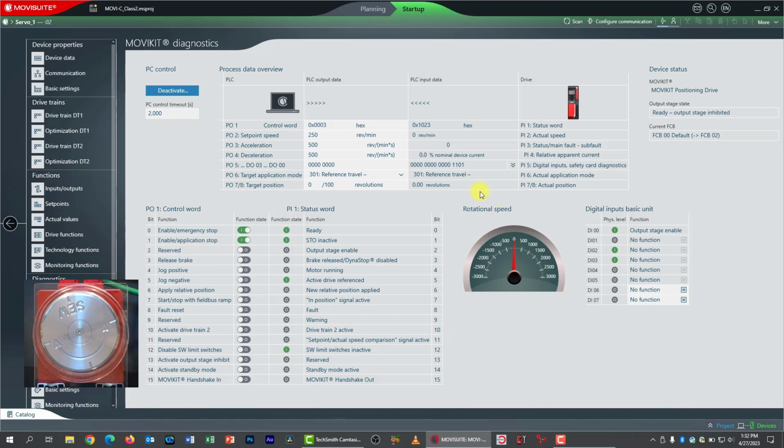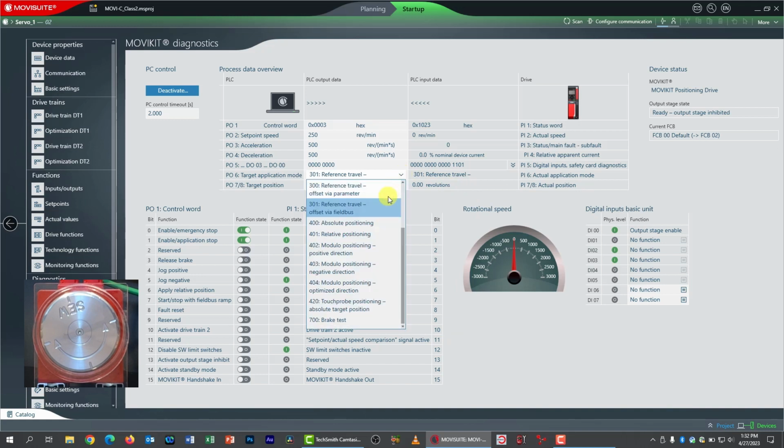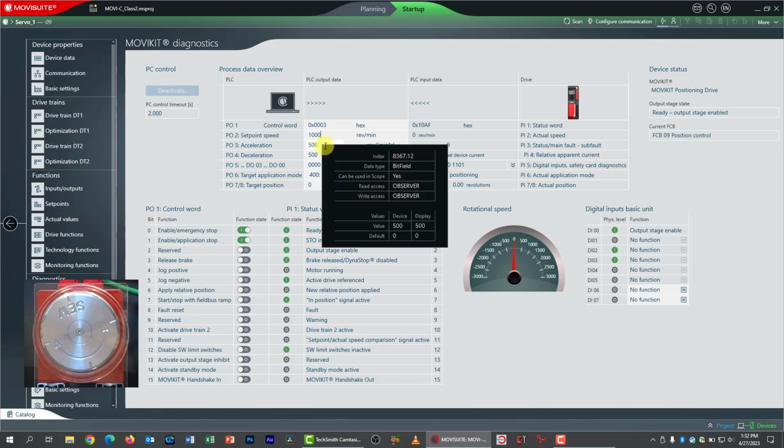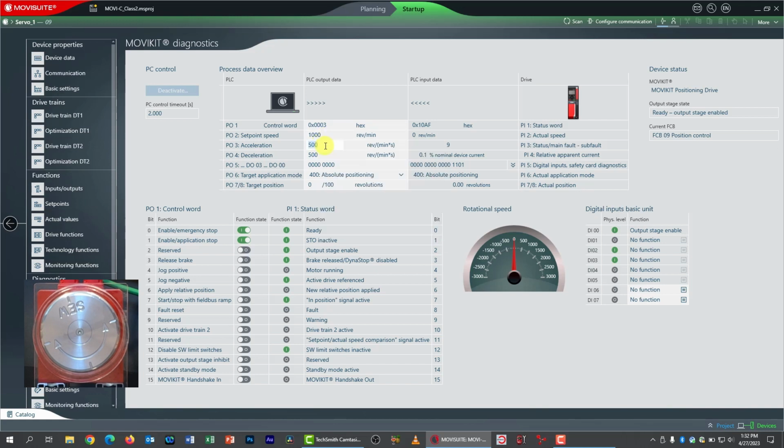Let's change to absolute positioning mode. That is mode 400. So now we're ready to go to a specific position. We do need to set a few things though. We need to set our travel speed. Let's use 1,000 RPM. And we'll use an acceleration ramp of 2,000 RPM per second. And we'll use a deceleration of 500, so we'll just leave what's in there alone. And now we're ready to position.